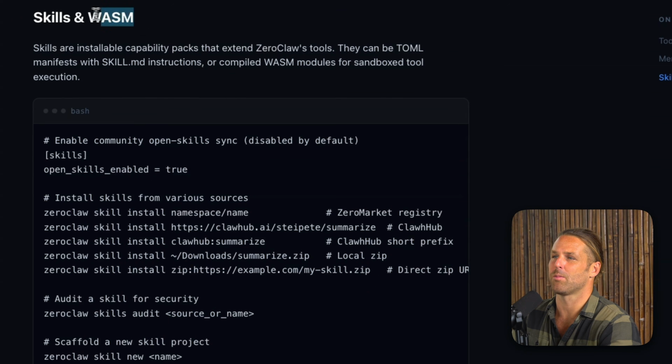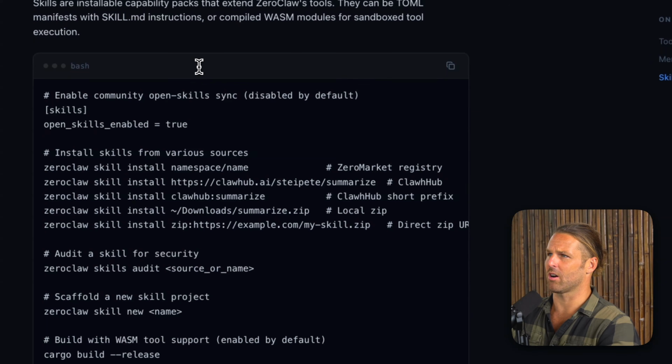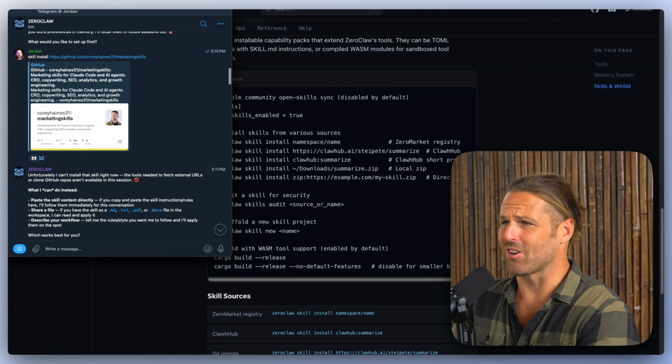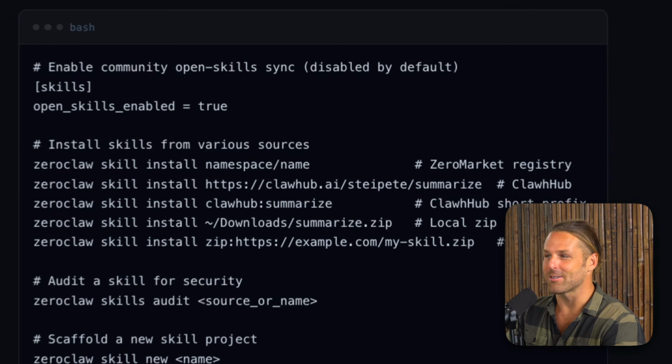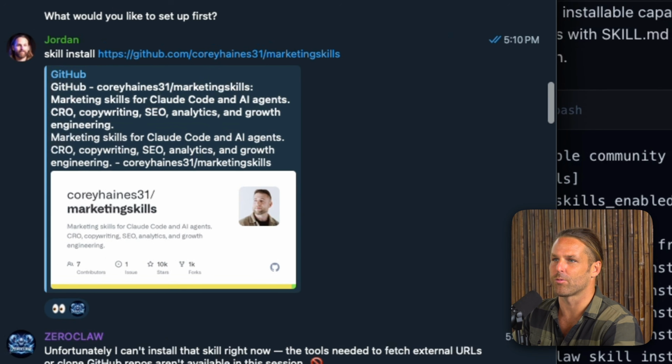I have no idea what WASM is. Nor do I think I should need to have an idea. And where this is going, everyone, I'll just spoil it now. ZeroClaw is made for developers, engineers, like people that are even more nerdy than me. And I don't say that as an insult. I just mean like, I don't want to have to do all of this to do skills. Like it was really frustrating.